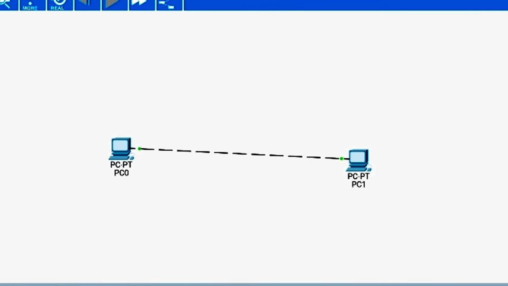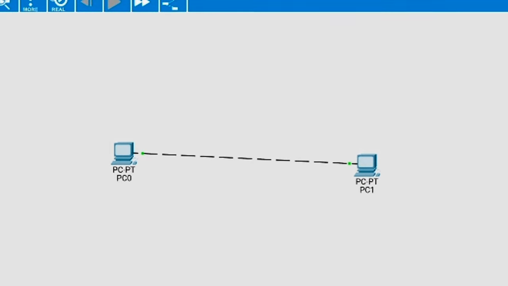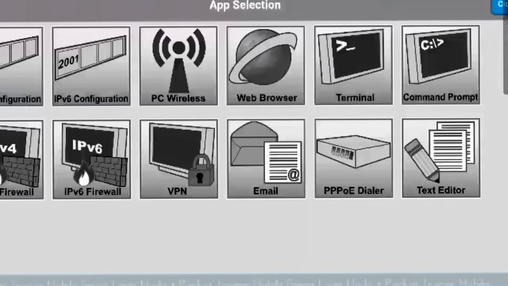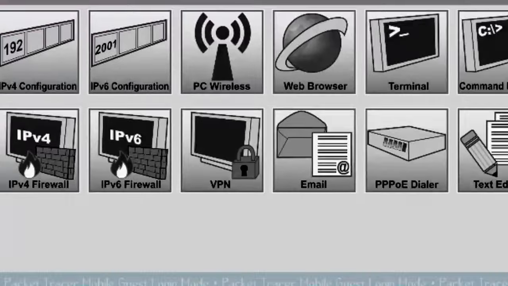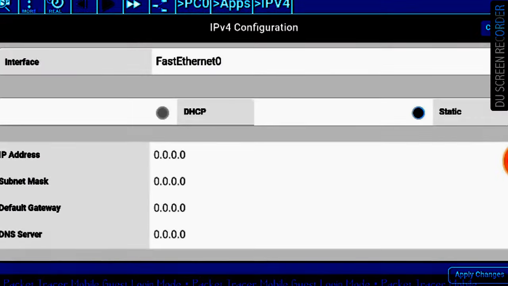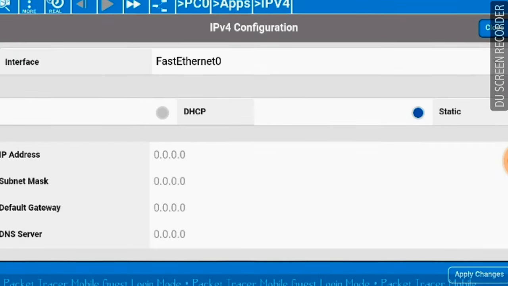Now with this infrastructure, we have the media of connection, but we don't have an active connectivity. So what we'll need to do now is assign IP addresses to both computers in the same network address, so they will be able to communicate with one another. To do that, we select the PC again. We get to desktop. Under desktop, we get IP version 4 configuration. We'll leave it as static because for now we don't have any DHCP server running, so we have to statically input the IP addresses.